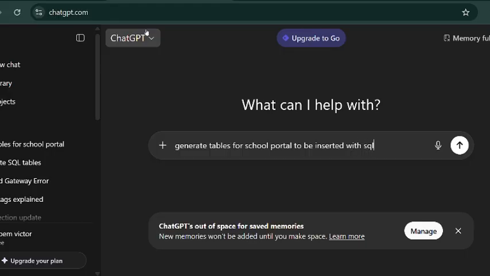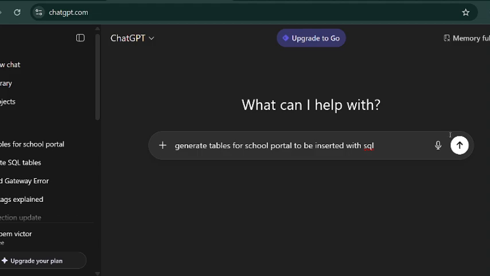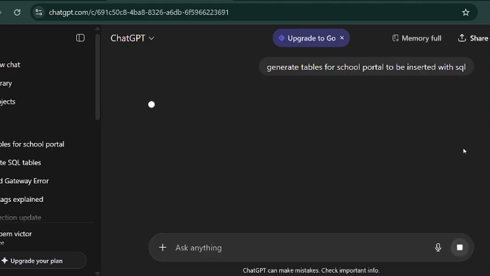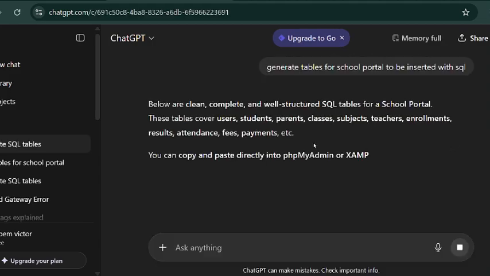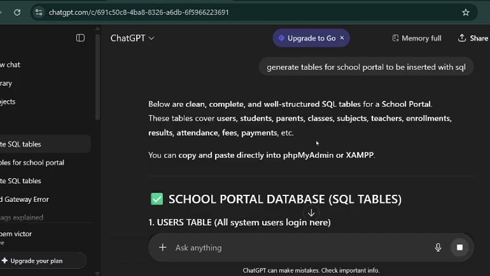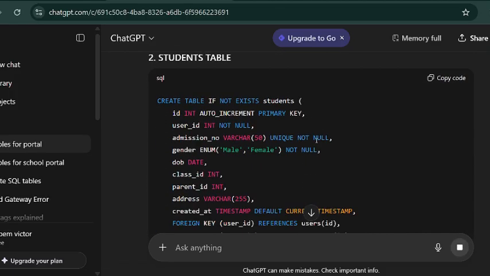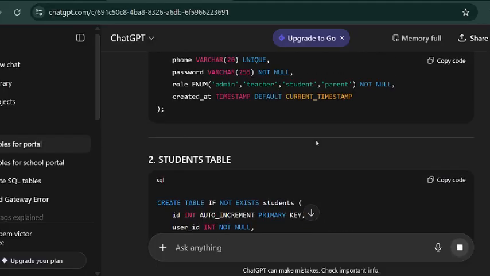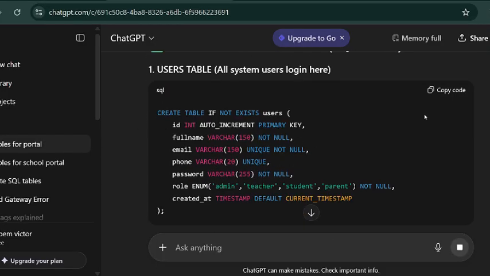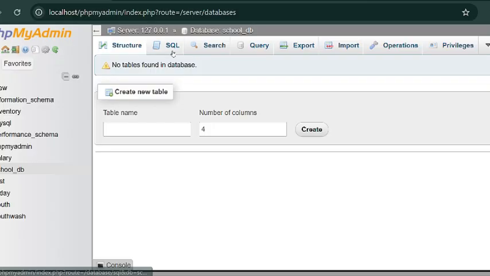Simple. Now watch what will happen. So you click this now, you wait a small while, and it says: below are clean, complete and well-structured SQL tables for a school portal. This table, look at it here. So it has generated the tables for me. So I'm going to copy this table one after the other and go to this SQL.